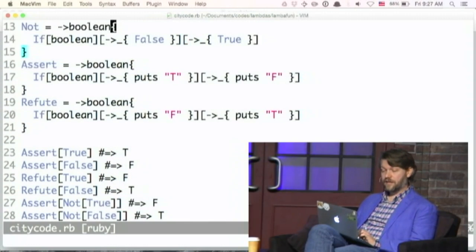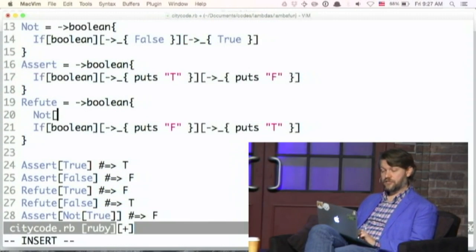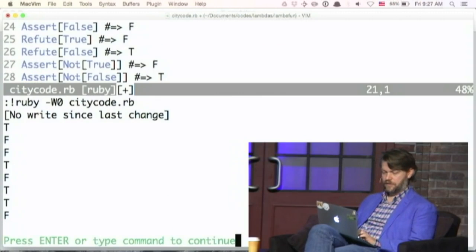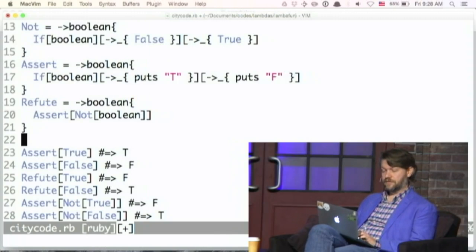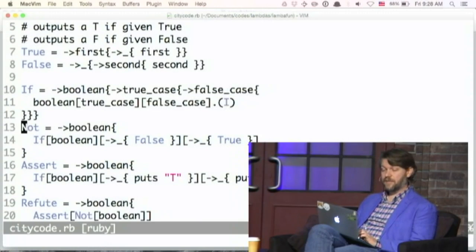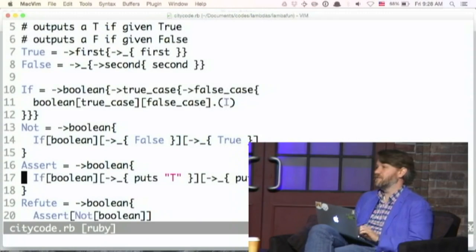So now I have a not, which means I can come in here and just say assert not Boolean. That cleans that up a little bit, and oops, you all know what my mapping is now. TFFT, FTTF. So that's pretty sweet. I've got everything working. I've got an effective if statement, an assert statement. I've got a testing framework, basically.